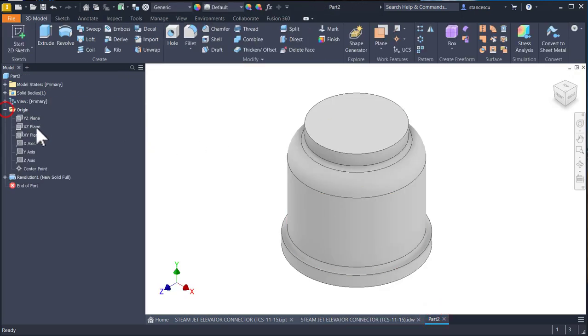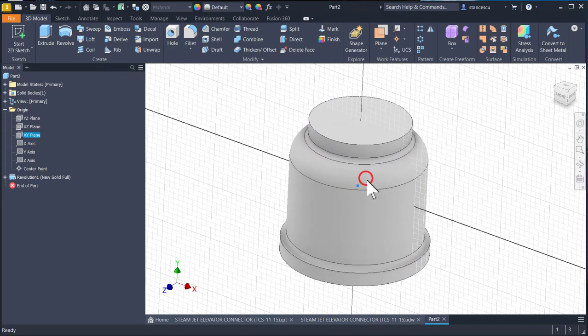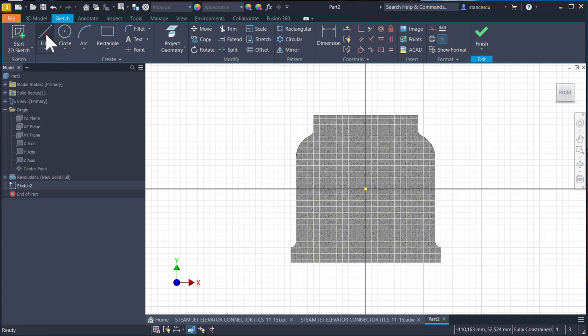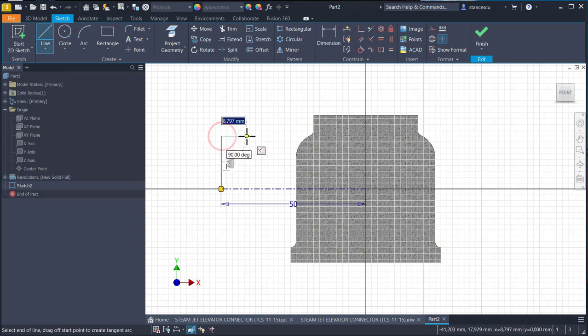We use this plane XY to create a new sketch, then we draw a horizontal line starting from here to 50, center line again, and we draw lines here, right, down, right up, then also draw down, and we go here to close this contour.